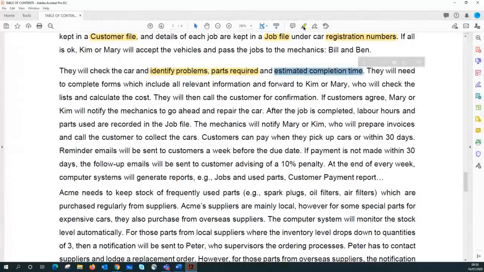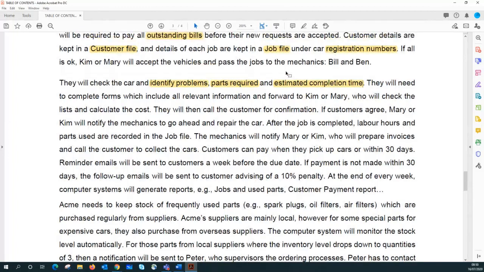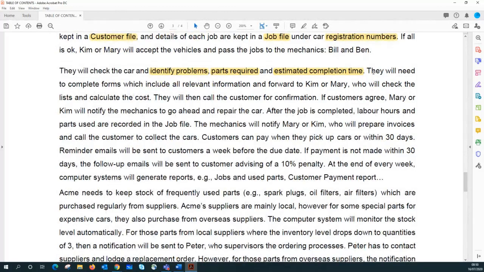Okay, so there are three. They identify three things for a particular job: the problem, the resources required, and the time required to complete. Right. So these are three important variables. Probably they may require to generate a code for the customer, isn't it? So let's see. They will need to complete the forms which include all the relevant information and forward to Kim or Mary, who will check the lists and calculate the cost, right?